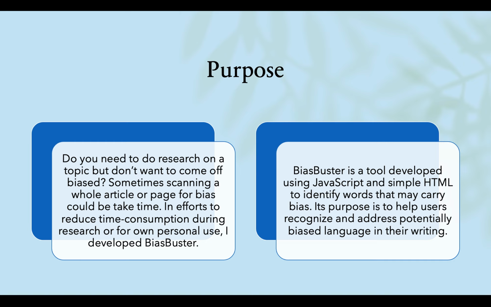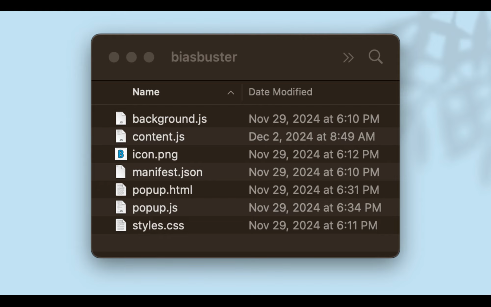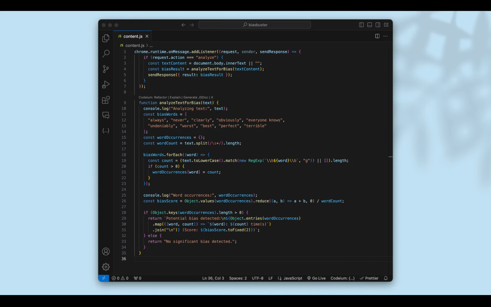I developed it using simple JavaScript, simple HTML, and a very diverse JavaScript background. This is the full folder in whole. I have three JavaScript files, which are very important towards the whole project. It is a JavaScript project. I have an HTML file, which is what the user sees, the styles, obviously, and then the icon. But the one that I want to be looking into today for the video is just content.js.